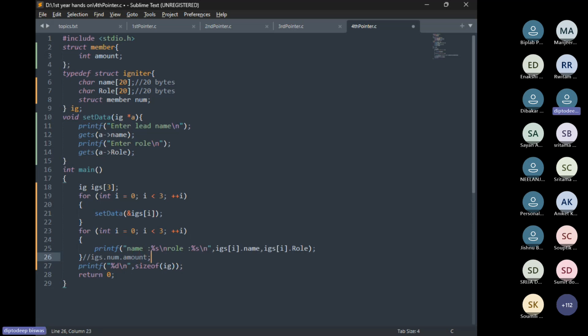Amount. This is how you access the structure of structure. For example, if you have another structure inside it, you can just create another dot after it. So it is like that.